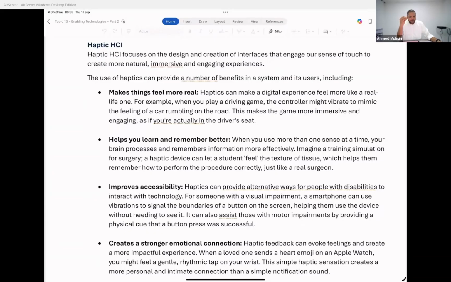Haptic focuses on the design and creation of interfaces that engage our sense of touch to create more natural, immersive, and engaging experiences. The use of haptics can provide a number of benefits in a system and its users, including, can you all go through the first one? Making things feel more real. When you can feel something, your experience is automatically going to increase a lot more. Everybody okay with this?